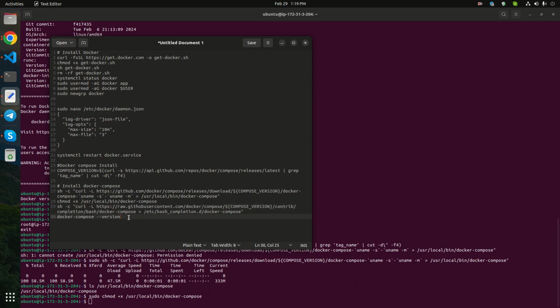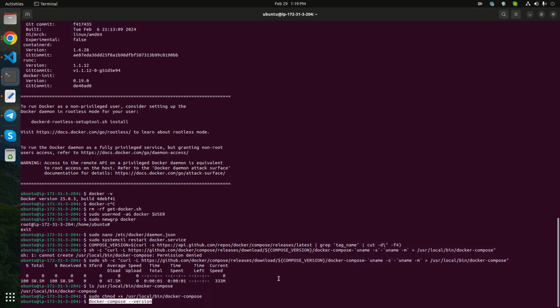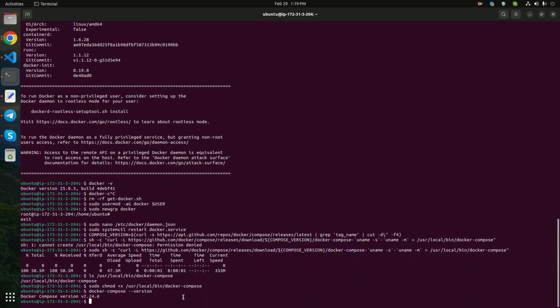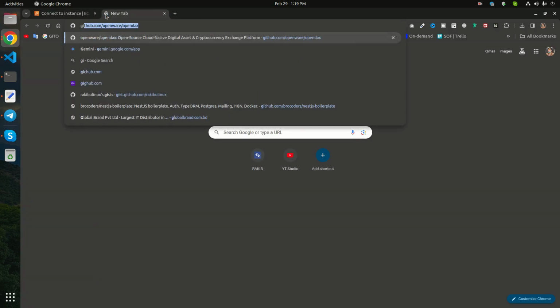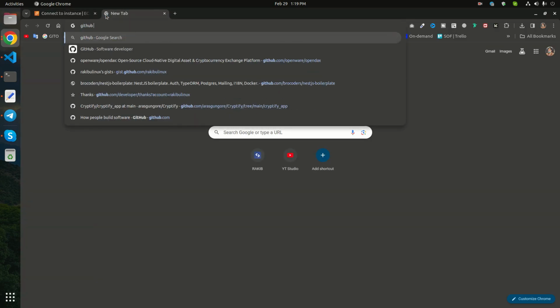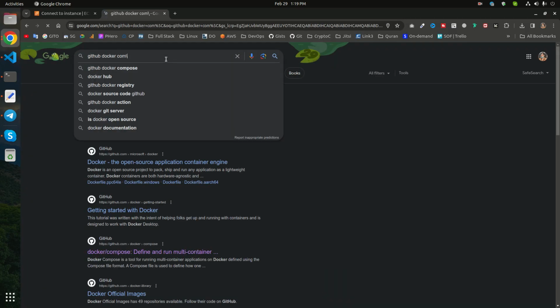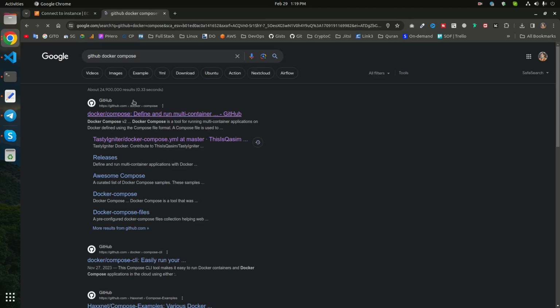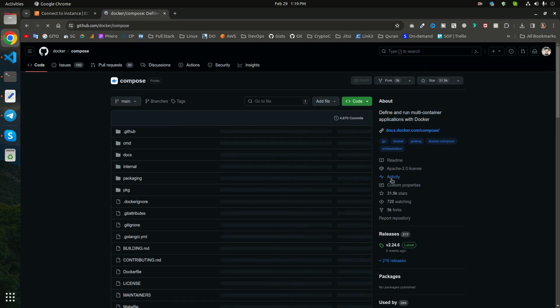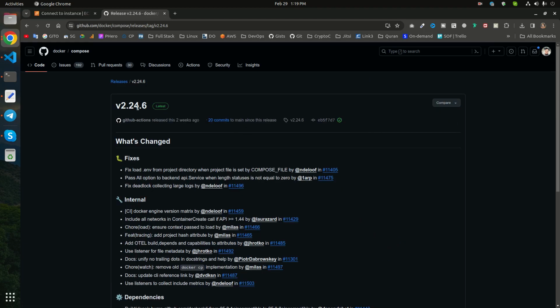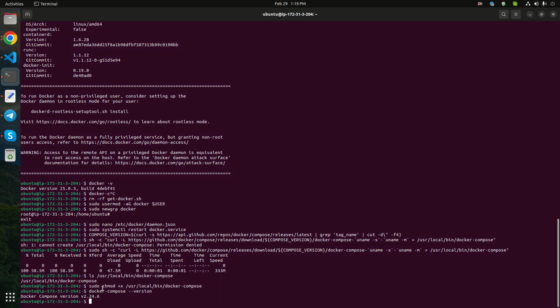Now we can check the Docker Compose version. You can see Docker Compose is installed. We can also check from GitHub, Docker Compose. You can see the latest version is 2.24.6. Okay, our Docker and Docker Compose installation is done.